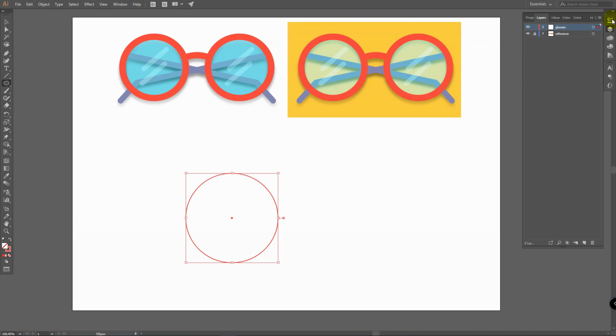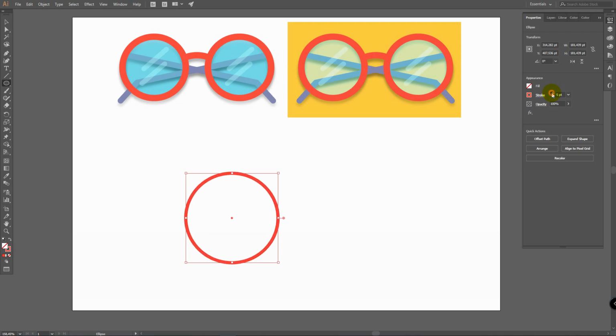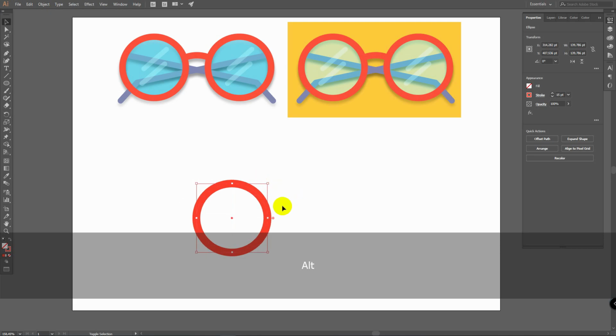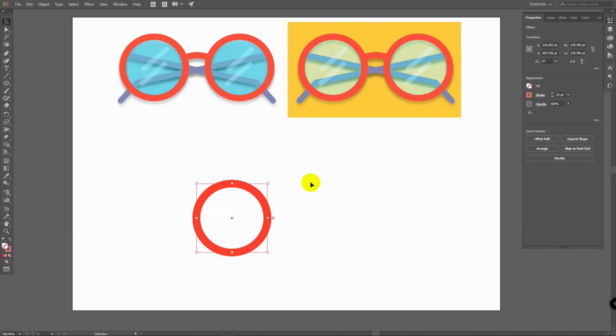After this, go to Properties panel and change stroke width to something like this. I've decided to make this ellipse smaller. I press V for Selection tool, hold Shift plus Alt, and make this ellipse smaller, like this. So now it's time for step number 2. Let's create a spectacle lens and play with blending modes.